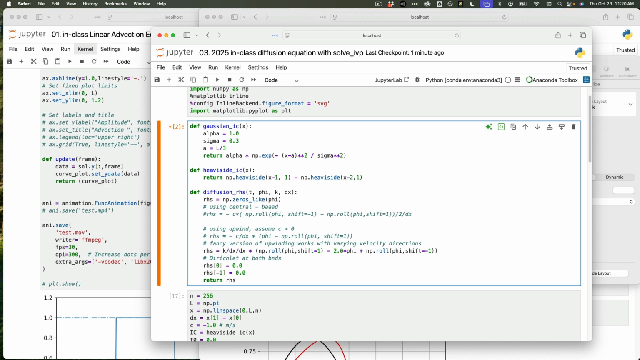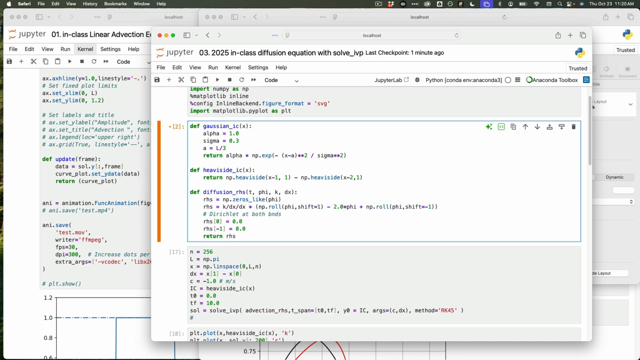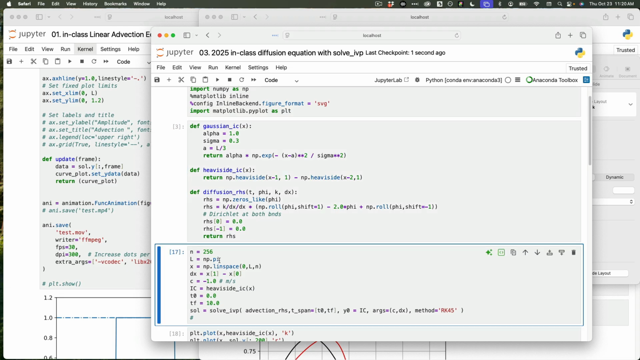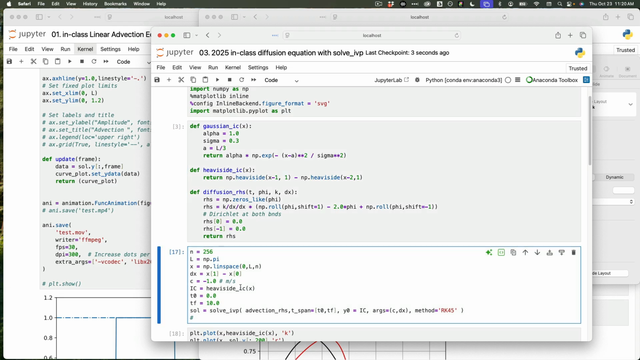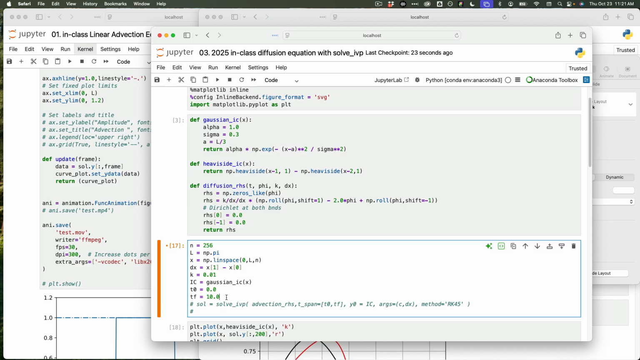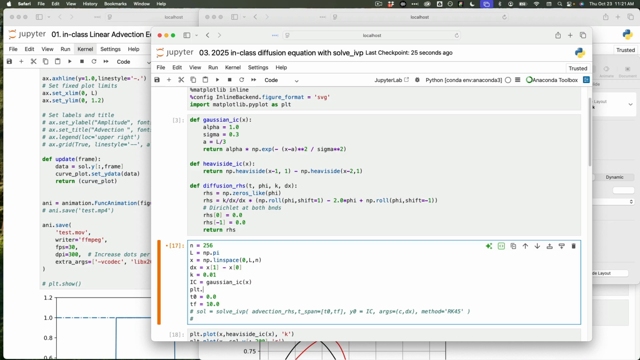So I'm going to erase this too. Okay. Now here I am doing, okay, let's start with the Gaussian initial condition. I'm going to comment this out a little bit. I don't have C anymore. I have a diffusion coefficient. So just do 0.01, and L, just keep it 0 to pi. And we can plot the initial condition to check things. plt.plot x initial condition.